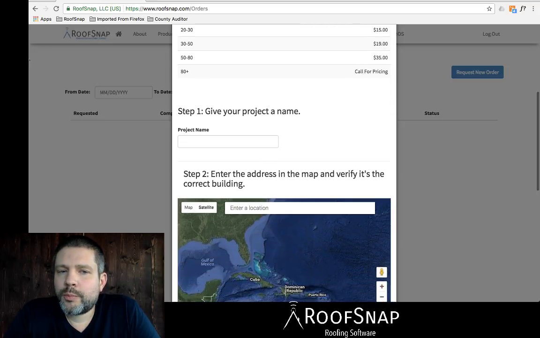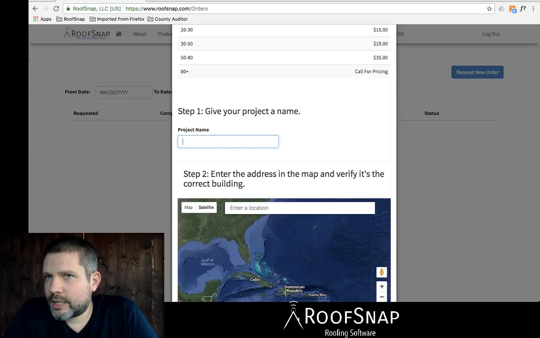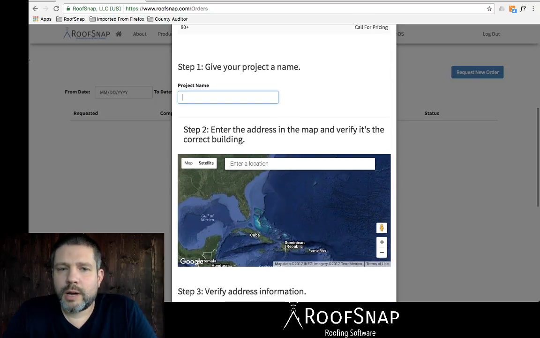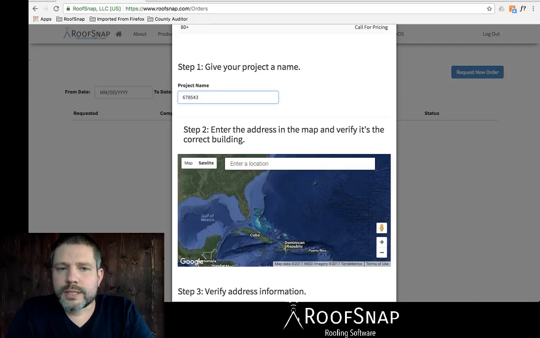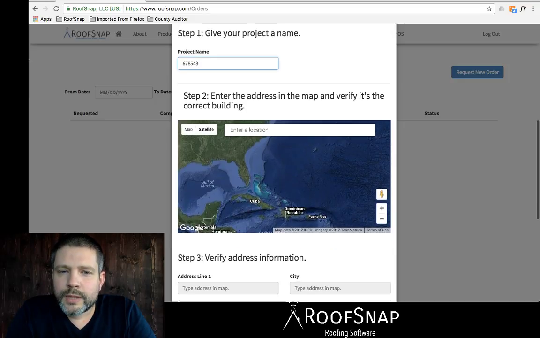Once you get to step 1, go ahead and enter the project name. Now, this would most likely be an opportunity number or lead number or perhaps the last name of the homeowner, but we do recommend if you have any sort of lead or opportunity number to use that here in the project name. So I'm going to go ahead and just put in a random 6-digit number there.